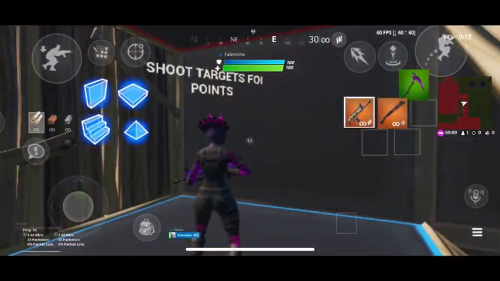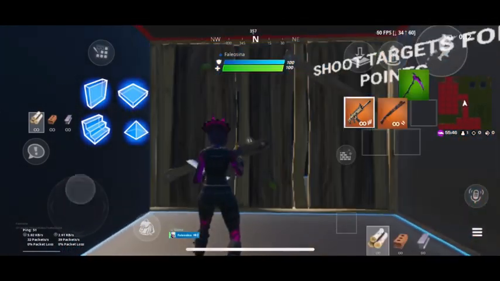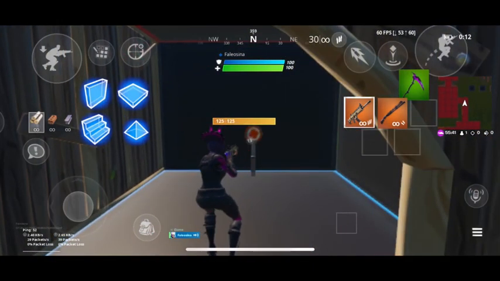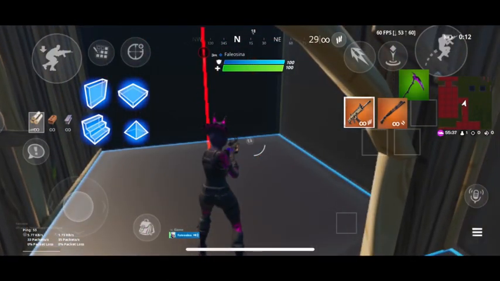All right, and that's how to do it. There's how you can increase your aim on Fortnite Mobile, whether you're playing on a mobile device or an iPad. I hope that you'll give this a try and let me know what you think, so that you can continue to get better and become a better Fortnite Mobile pro.